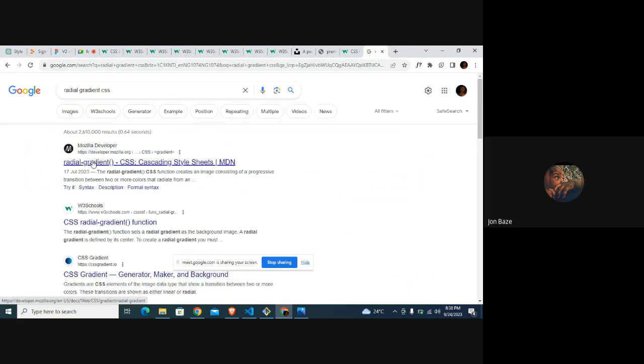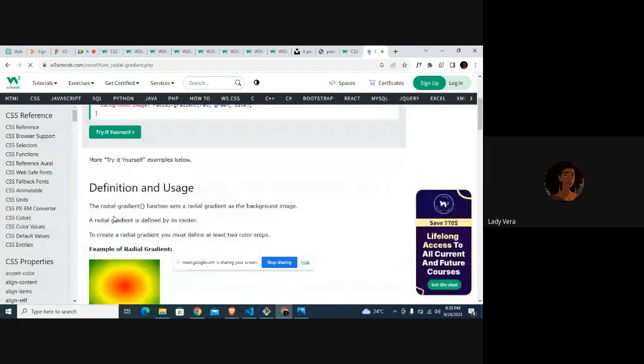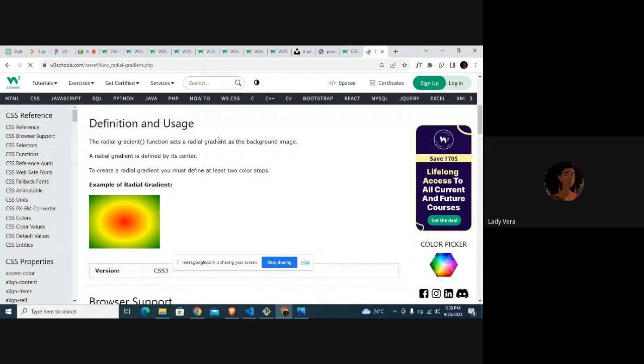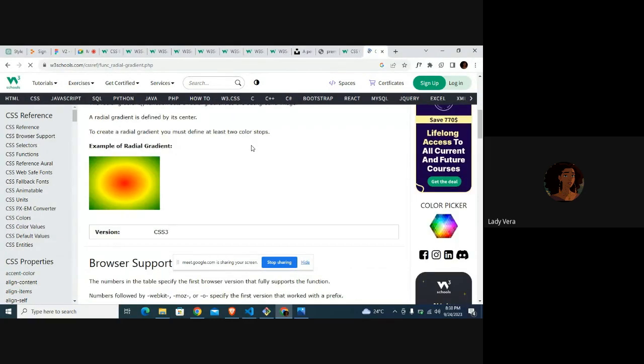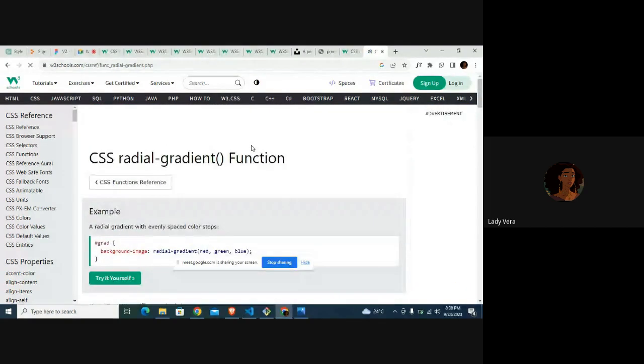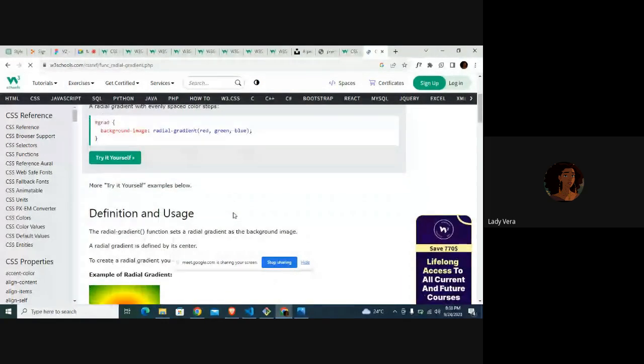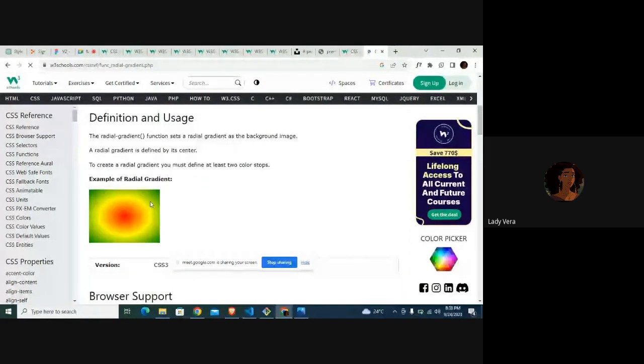Yes, I get it. Okay, so this is an example of radial gradient. The radial gradient function sets a radial gradient as the background image. You also specify, so this is red, green, blue, and this is what it does. It's going to be at the center and then it's going to add up all these colors and make sure it gets them. But it's more circular.